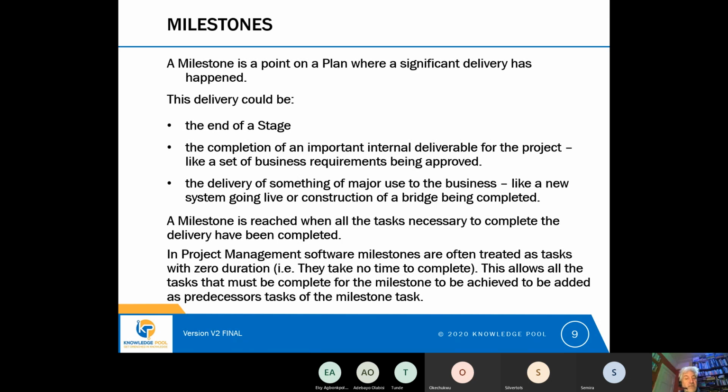And the milestone is reached when all of the tasks necessary to complete the delivery have been completed. So if the delivery is a bridge, then we have to have built the foundations, we have to have built the superstructure, we have to have built the roadway. All of those tasks need to be complete before the milestone of completing the bridge is complete.